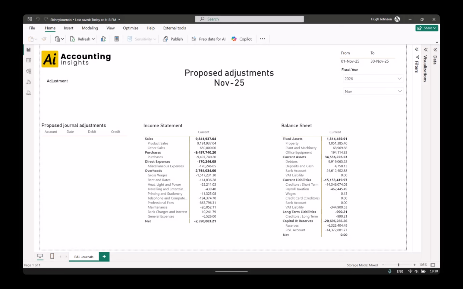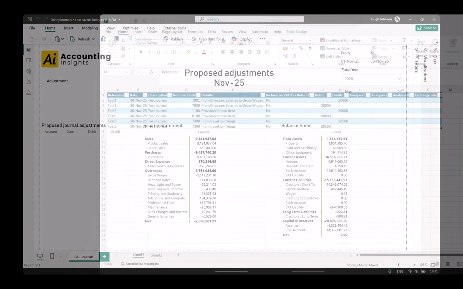Here is a simple Power BI report, and our intention is to use it to visualize our proposed adjustments for November 2025. The report contains two charts, one showing the income statement and the other showing the balance sheet as of the end of November 2025 before I apply any of my proposed adjustments.